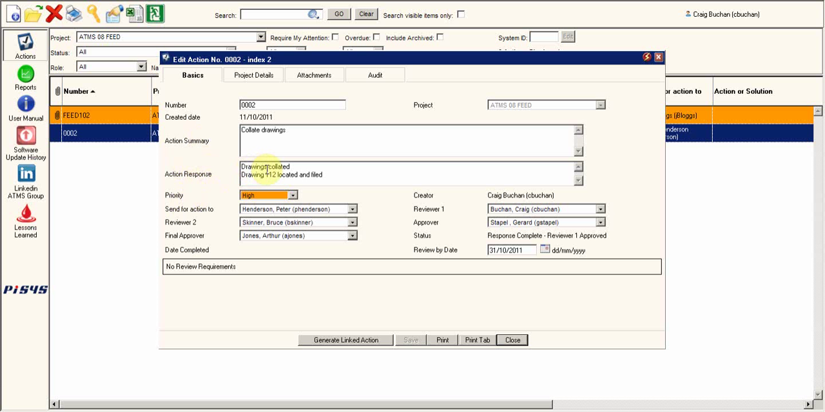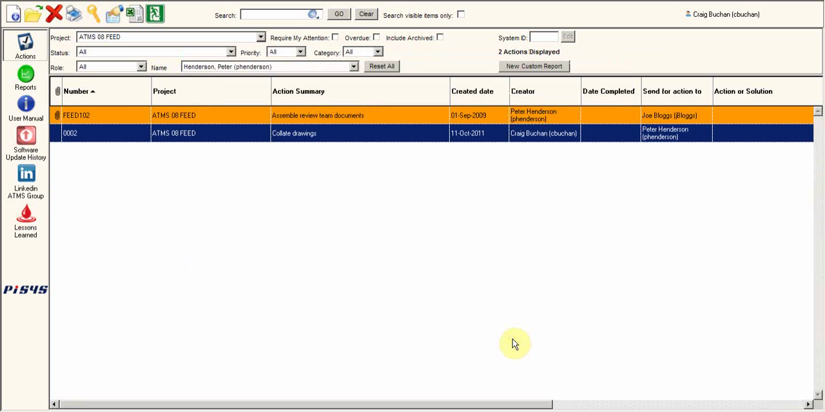We see words like action response and action summary, and words like reviewer 1 and approver. All those labels are completely configurable because we appreciate that people have different names for things and different ways of referring to things. So we're completely flexible in the way that these things are represented and managed.